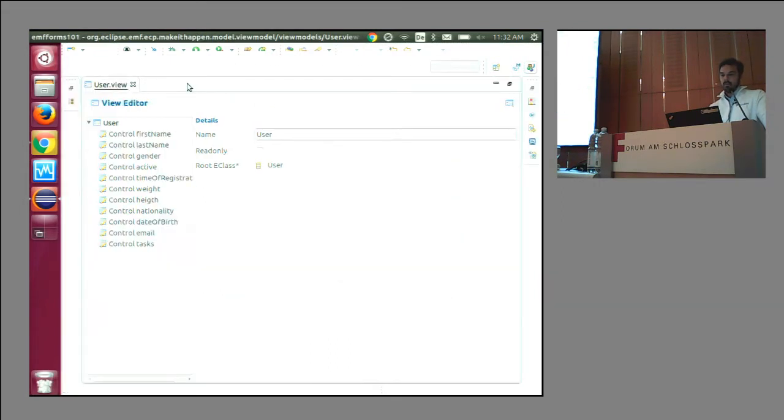Now it opens up the view model that was just created in an editor. We can see this editor works pretty similar to the eCore editor. It's a tree-based editor. I see all the elements on the left side, and on the right side I see the details. And now I see I already have a control for every attribute in my eCore.